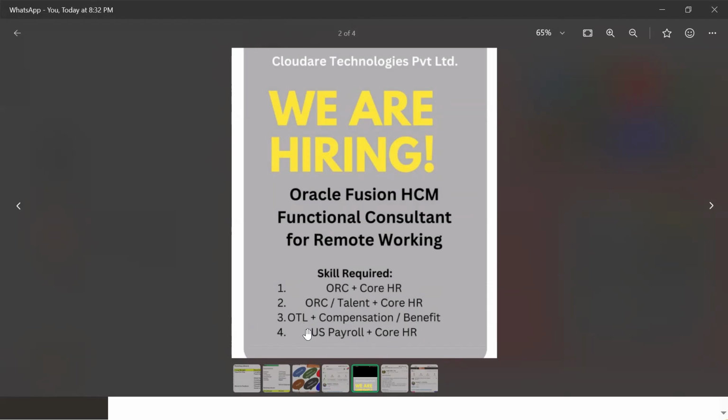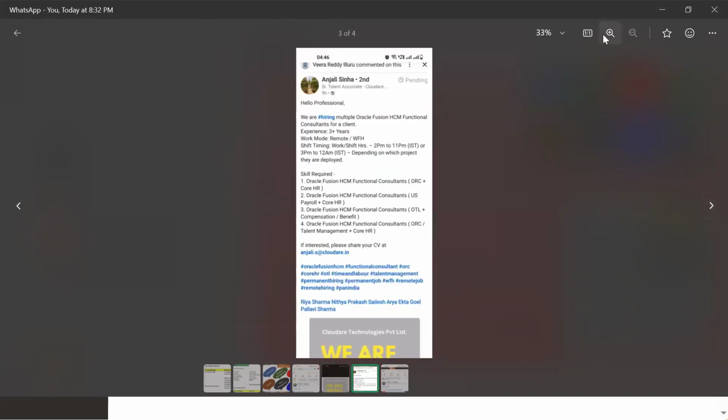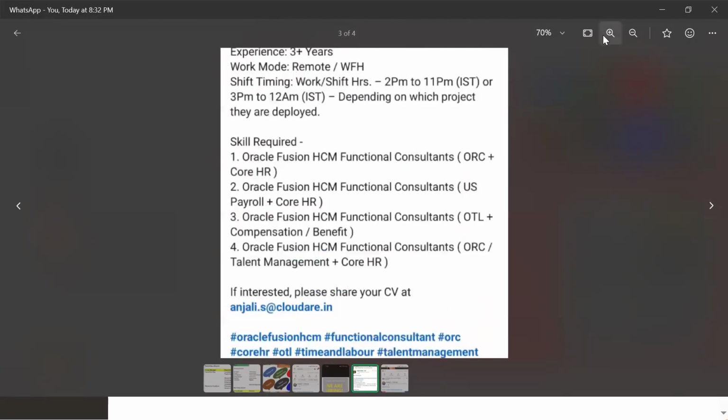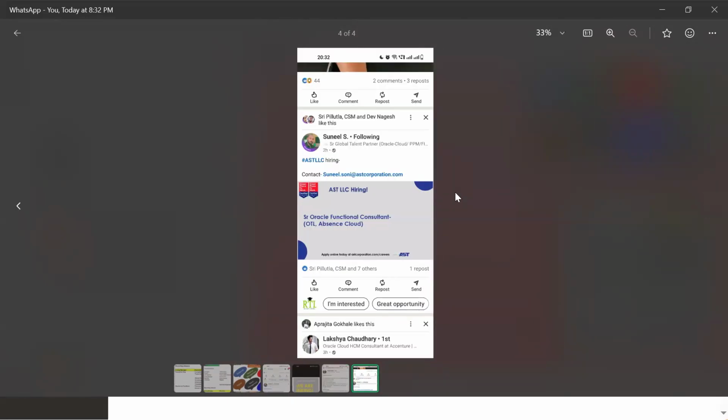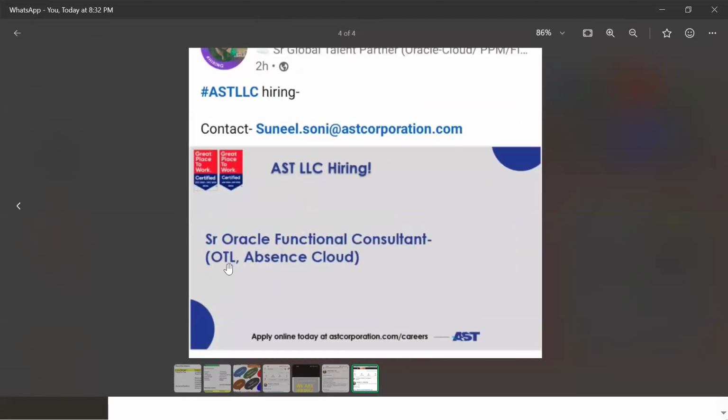Up to 2024, whatever 4 modules we were giving the training on, if you went through that, you are eligible for only the 4th position. You cannot apply for the remaining 3, even though you are perfect in core HR and talent, because you don't know ORC. So like this, we are missing opportunities. If you look at this one also, we are looking for ORC plus core HR, payroll with core HR, like this. And here, we are looking for absence and OTL.